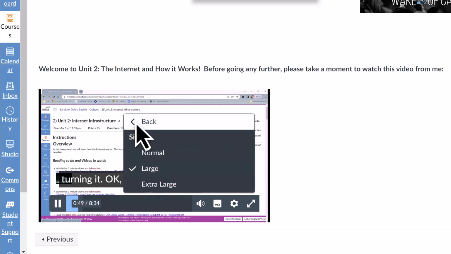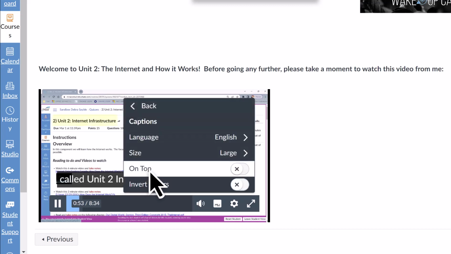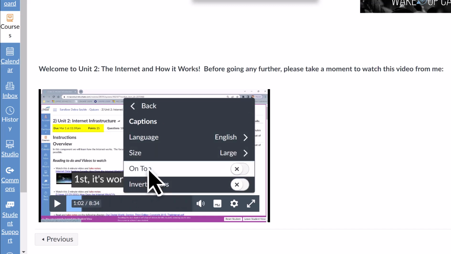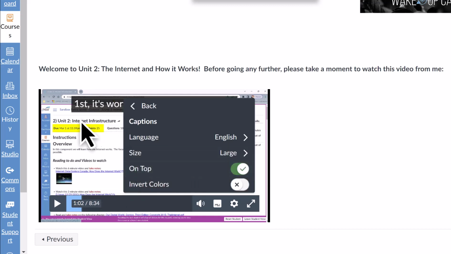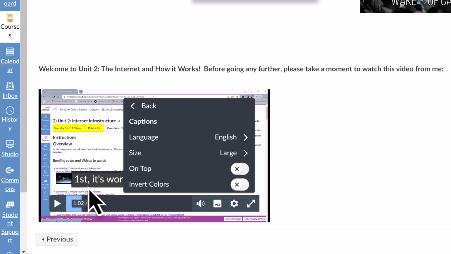Then I'm going to click back to the previous menu, and the second thing you can do is decide whether you want to see your captions at the bottom of the screen of the video or at the top of the video. Right now mine are at the bottom of the video, but you can change it right here by clicking this button over here and make it go on top, and this is where it would look on top. Or you can click it again to go back and put your captions at the bottom.